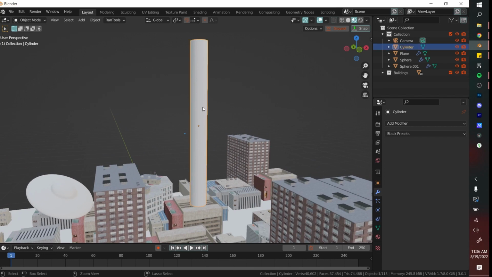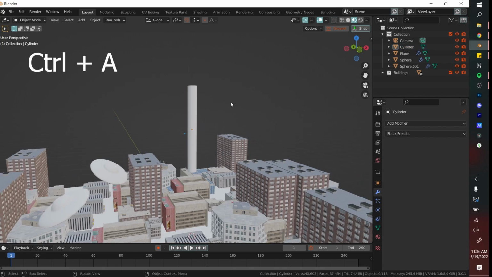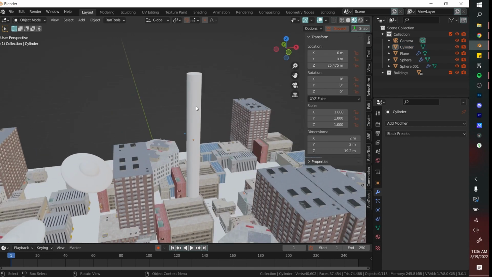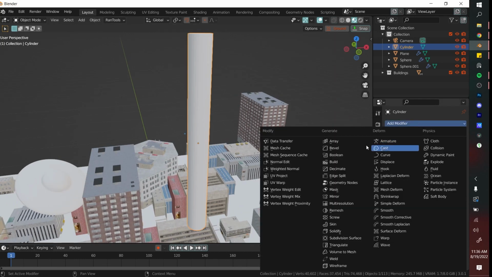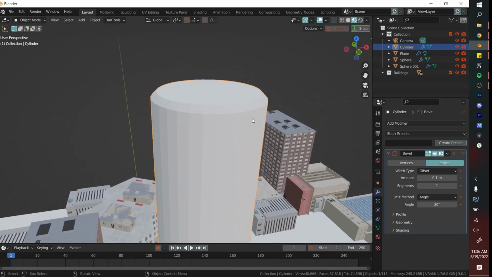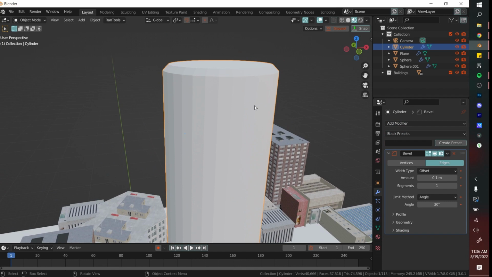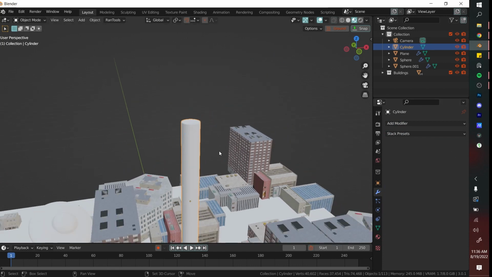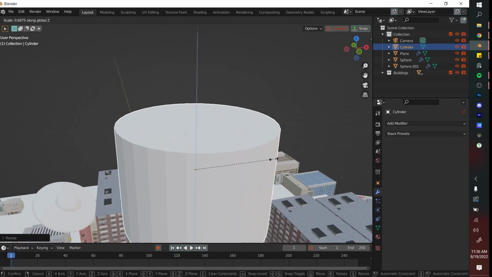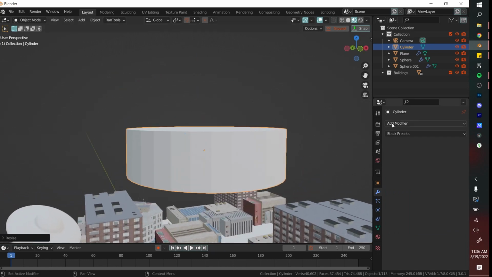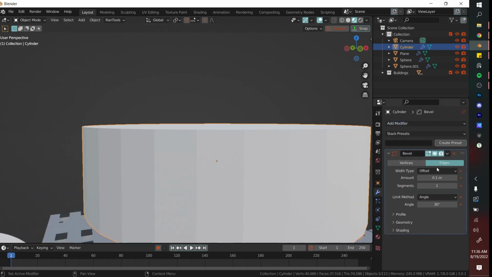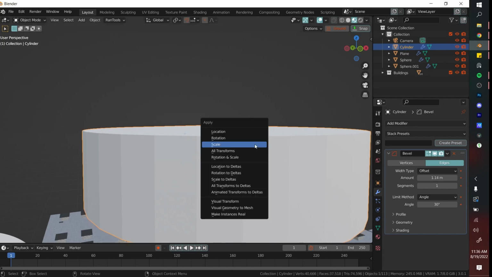Okay, I remembered. It's Control A to set the scale, and that'll make it so if I add, let's say, a bevel modifier, it'll be the exact correct bevel dimensions. Whereas if I remove it and I scale this up, or scale it down like that, and then add a bevel modifier, you can see that it's barely affecting it because it doesn't know the correct scale.